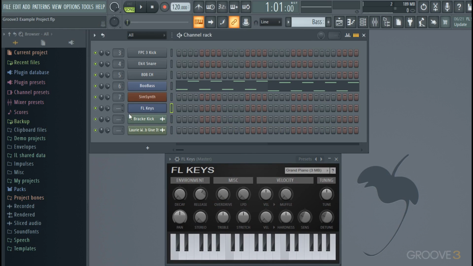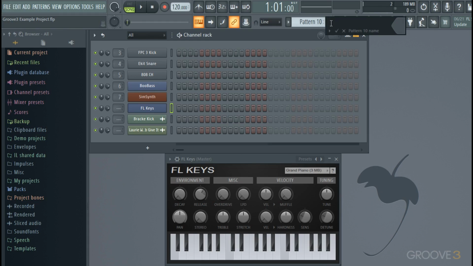And I'm not really worried about a mixer track right now, but as far as recording goes, we're going to give ourselves a new pattern. So I'll click the plus sign, and I'll say piano. And so we have this nice blank pattern. And this is a pretty simple process, really.